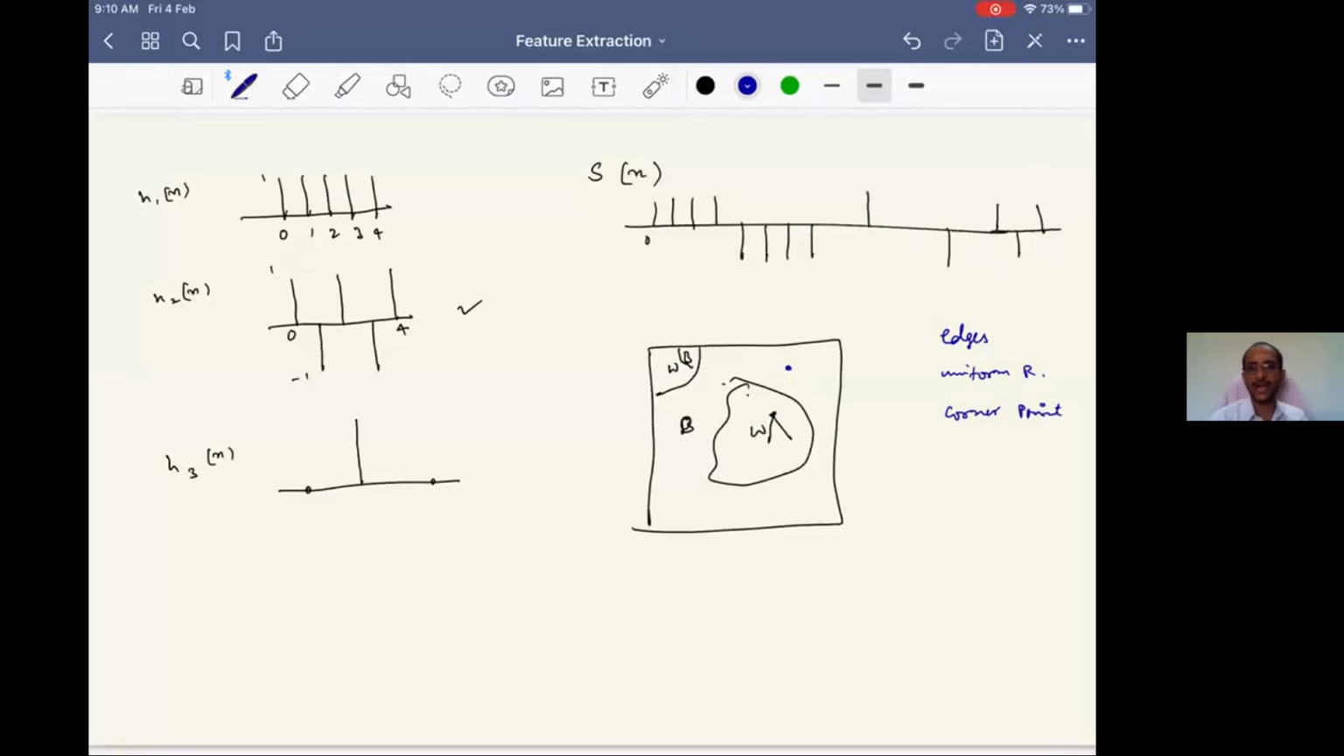When I perform the convolution operation between S and H, so Y of n is equal to S of n convolved with H of n, where H of n means H1, H2, H3. What does convolution do? As you have seen, convolution means you put this filter on the signal at any location.